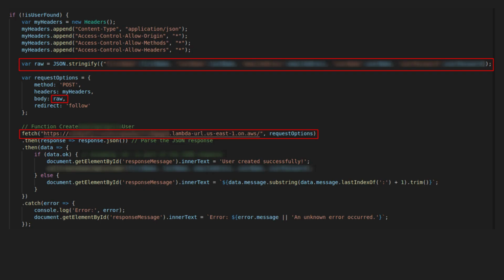So if you have all that set up, hopefully when you call this Lambda function, it should create your user and it should be verified, as we talked about earlier.